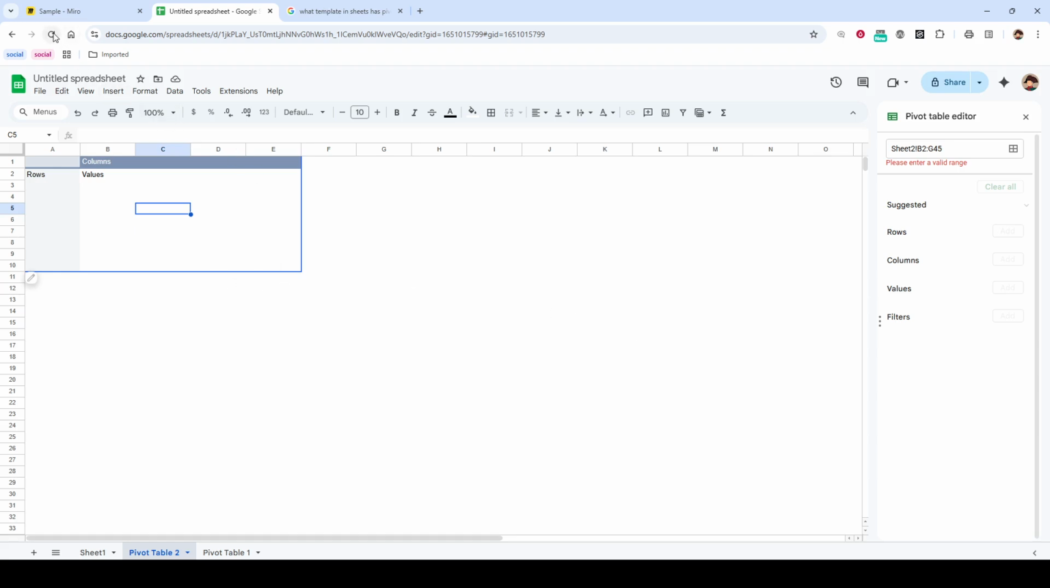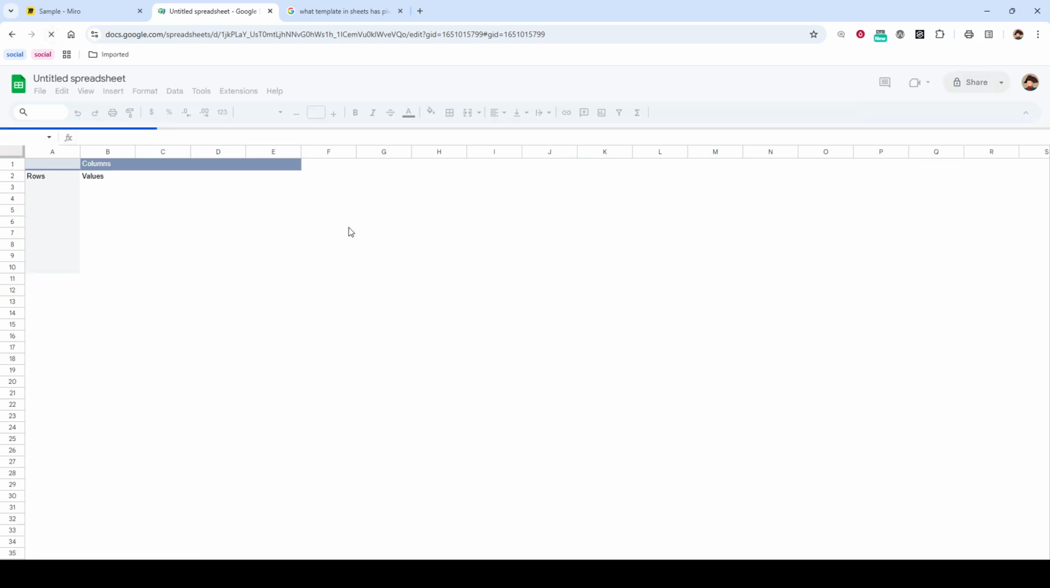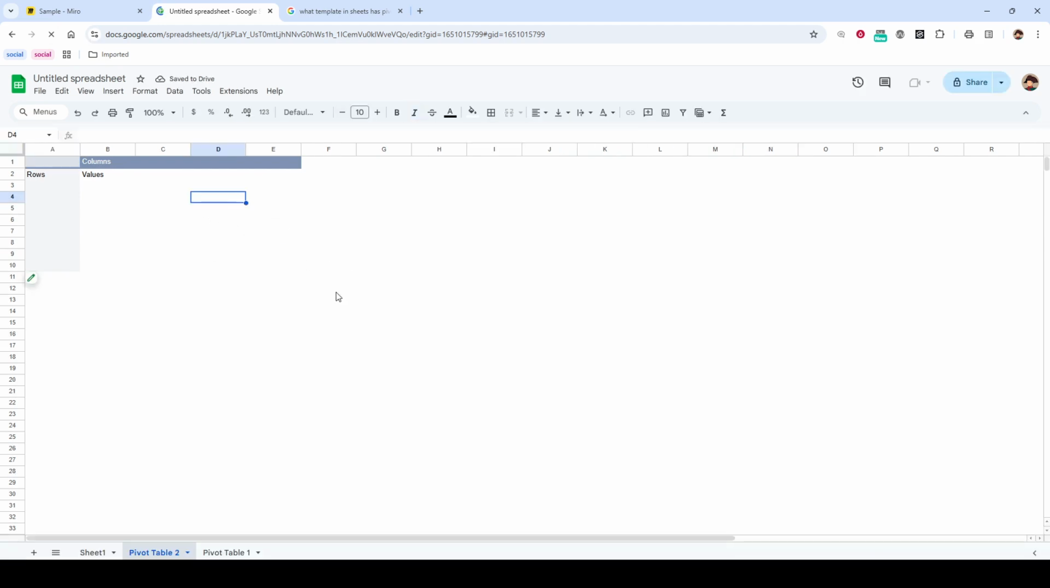Give it a moment to recalculate, especially if your dataset is large. If the pivot table does not update right away, reload your browser page. Sometimes the sheet needs a quick refresh to display the latest recalculated results. That covers everything you need to know.